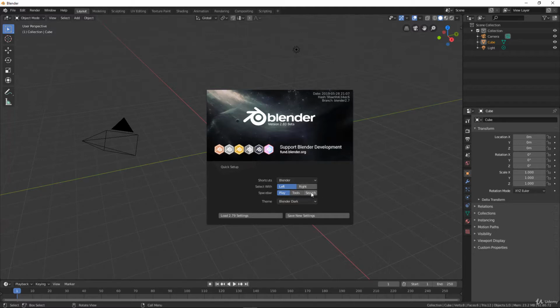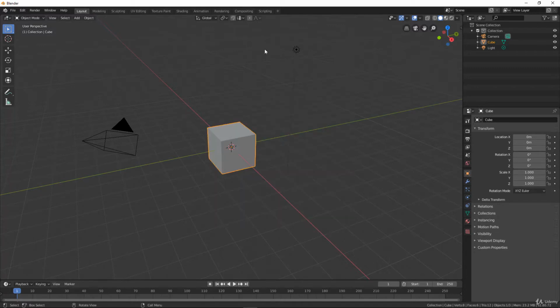Here I will just use the search, because I like the search action for the spacebar, and I will save the new settings. And okay, you're done. Now you can enter into Blender. You just have to click out of the splash screen and you will have your interface.